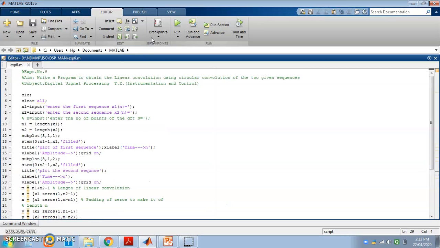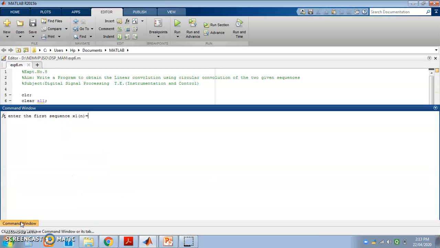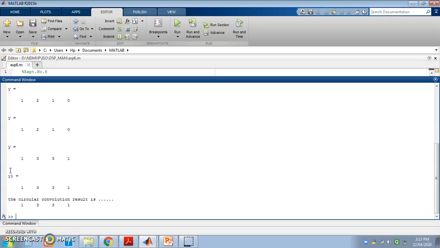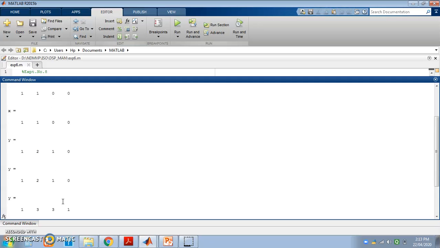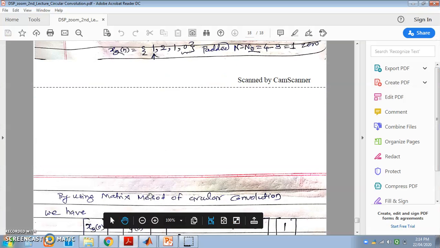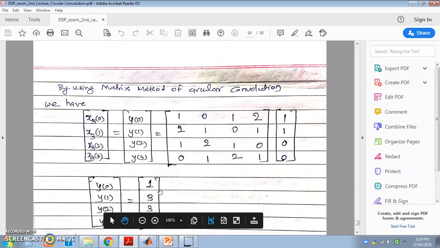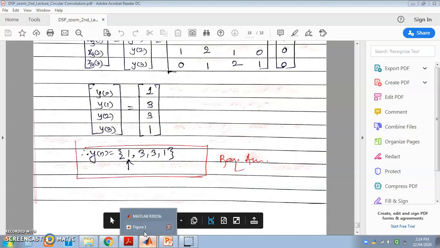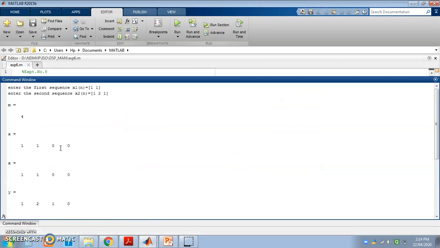So if I run this code, in the command window it prompts me to enter the sequences. I know that my original sequence x1 is 1 comma 1, and the second sequence is 1 2 1. If I enter it, we have the circular convolution equal to 1 3 3 1. That we have discussed in the PDF file, so it is equal to 1 3 3 1. So this result is obtained from the circular convolution in MATLAB. We will discuss this code one by one, line by line.